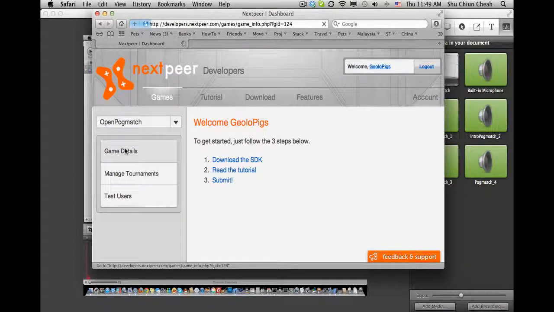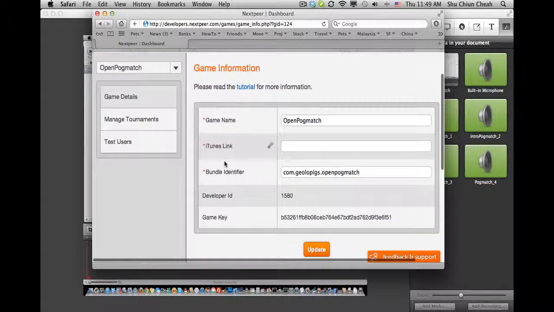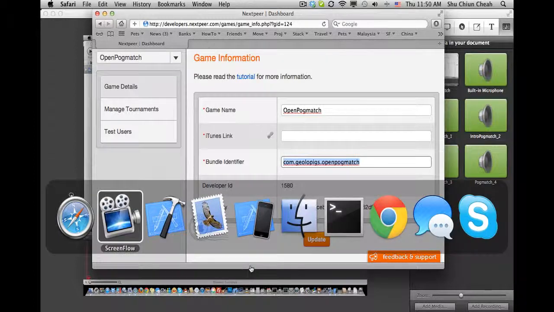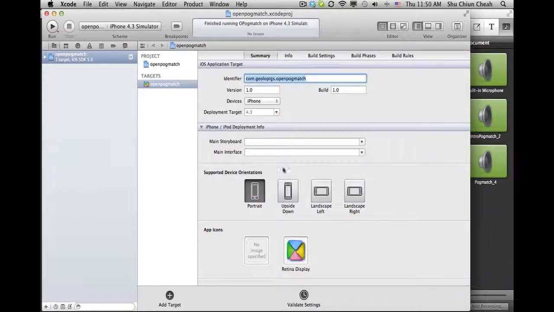When you register the game, it's going to show you this page where you need to input information about your game. So let's look at each of the fields here. This is the game's name. The iTunes link you can leave empty right now because OpenPogmatch is not on the App Store. This is the bundle identifier. This value here has to match the value that you enter in your Xcode project. So let's make sure that they match: com.geolopigs.openpogmatch.